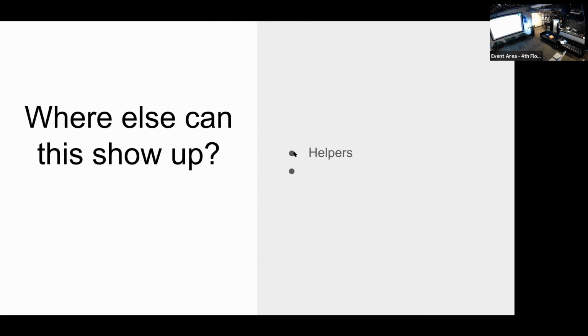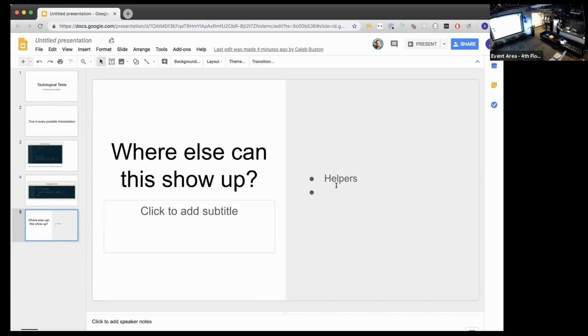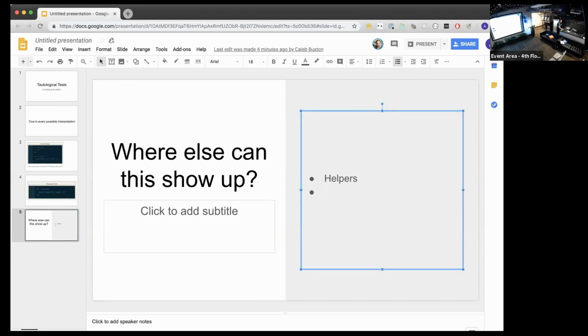Maybe tests that use doubles. Anyone use any test doubles? Anyone use any factories or fixtures in their tests? And do you use them to create state and check expectations? I'd watch out for that. Fixtures, factories.